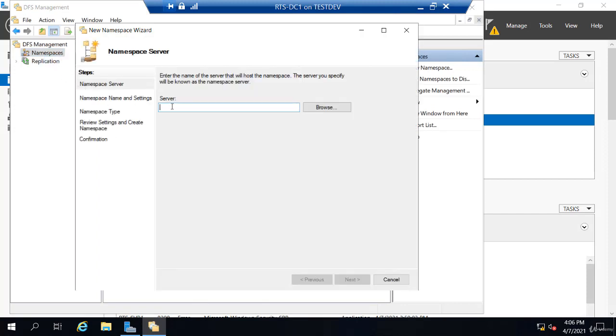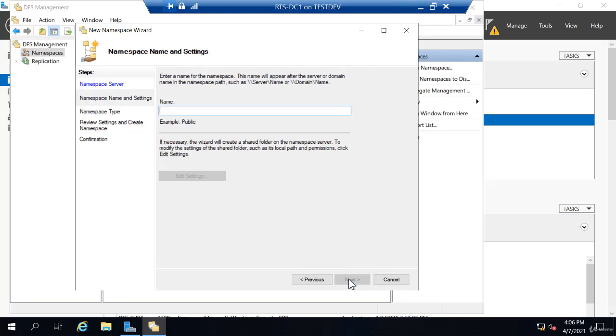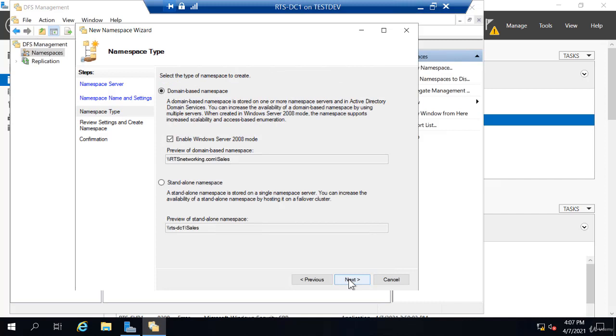Now it says what server is going to host this namespace. I'm just going to use the machine I'm on, RTS-DC1. And what do we want to name the namespace? Well, I'm just going to name it Sales. So I'll click Next for that. Now it says, do you want a domain-based namespace or standalone?